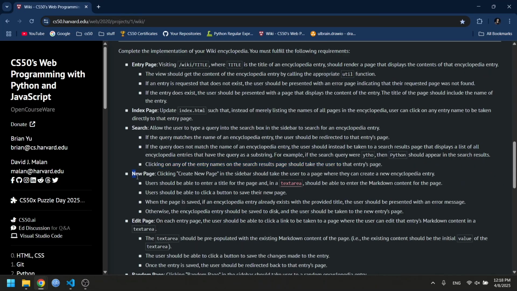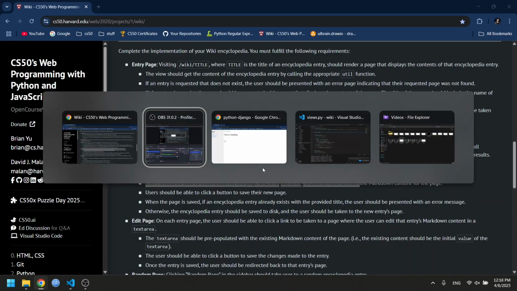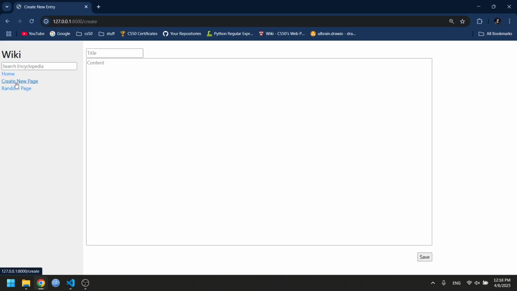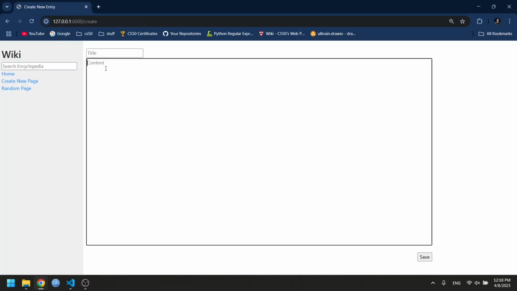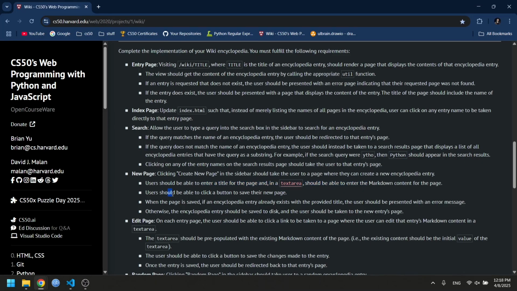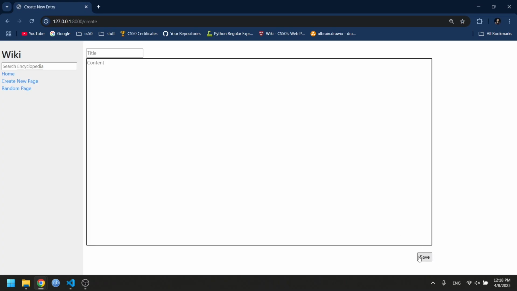Okay, moving on, we have the new page feature. Clicking create new page in the sidebar should take the user to a page where they can create a new encyclopedia entry. Let's create the new page. You can see this is what it shows, and users should be able to enter a title and a text area for the contents. And as you can see, we have both there. Users should be able to click a button to save their new page, which is right here.